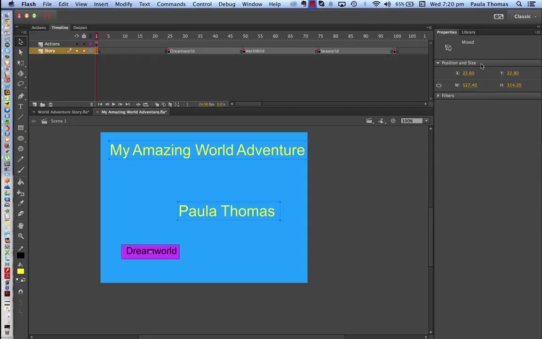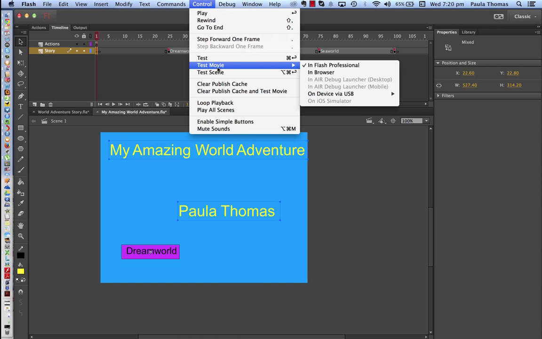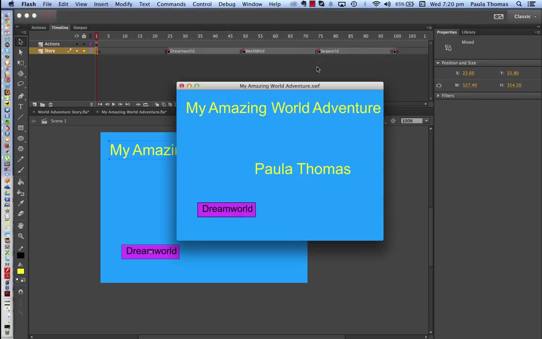To test a movie, go up to Control, drop it down to Test Movie, and I'm using Flash Professional. I'm just using a 30-day trial of this, and I'm really enjoying this. So click in Flash Professional. It converts it to a SWF file. See this SWF file? Okay. When we create it in Flash, it's an .fla Flash file. When we convert it, it's an SWF file.